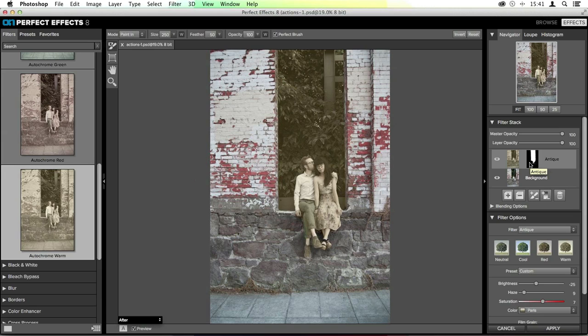Now, on the right-hand side in the filter stack, you'll see that you have access to viewing that mask. So I can see that it's right next to my antique layer there. I can actually copy and re-access these masks if I want to. That's one of my favorite parts about Perfect Effects. If you go up to the mask menu, you can choose copy mask and then you can paste it onto another layer if you want to.